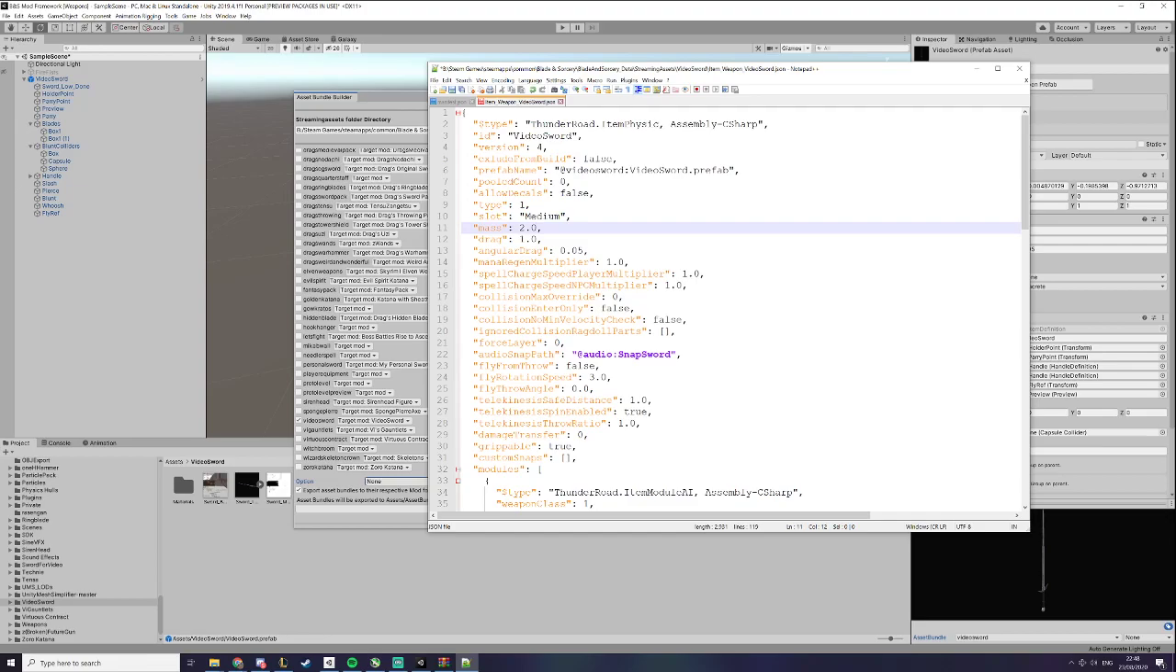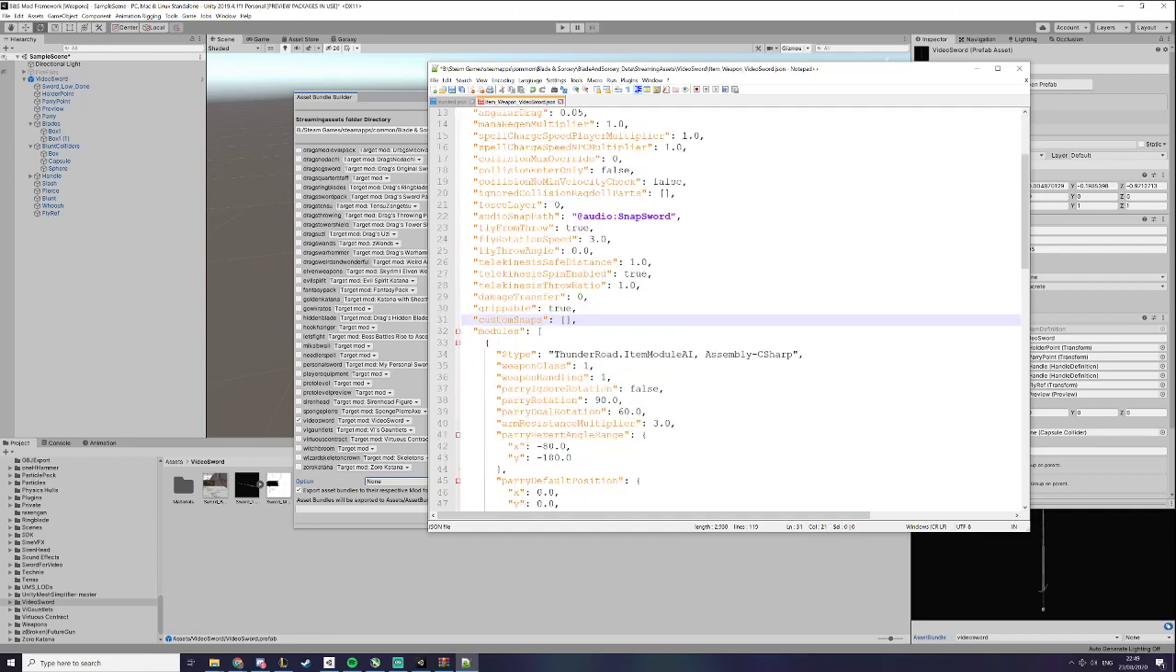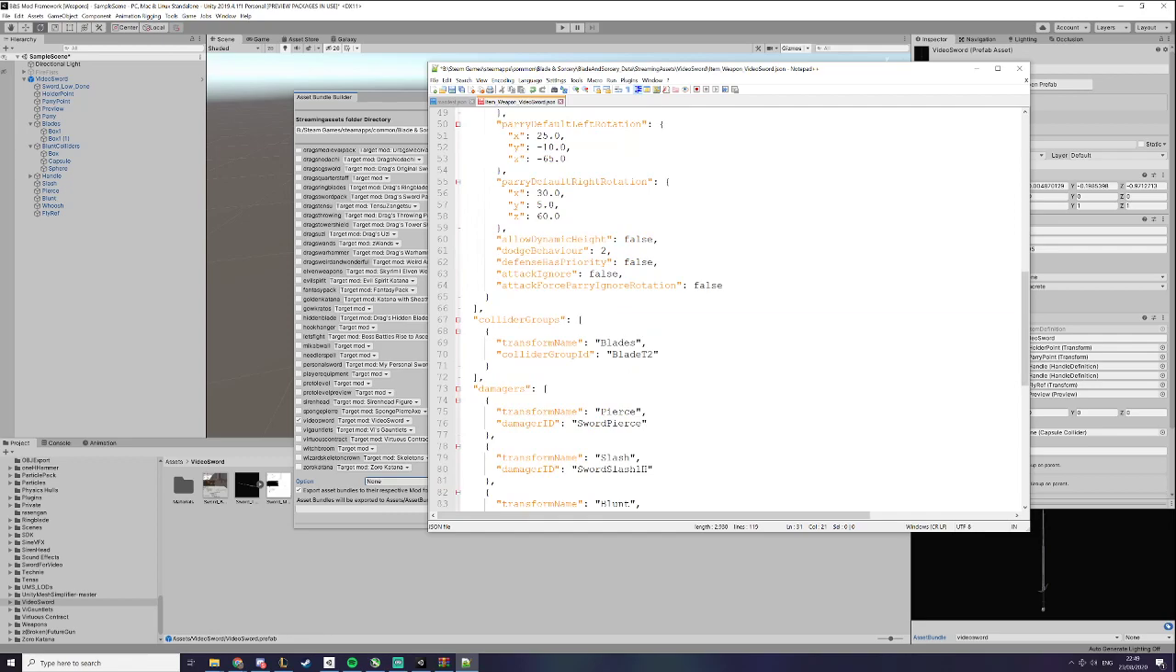Then mass, we want to change the weight of the weapon. I feel the weight and the drag kind of fits the weapon, so we'll leave these the same for now. You don't need to touch any of these. I want to change flight from 30 to true if I want it to fly when I use telekinesis, or when I throw the weapon, sorry. Ignore these here.